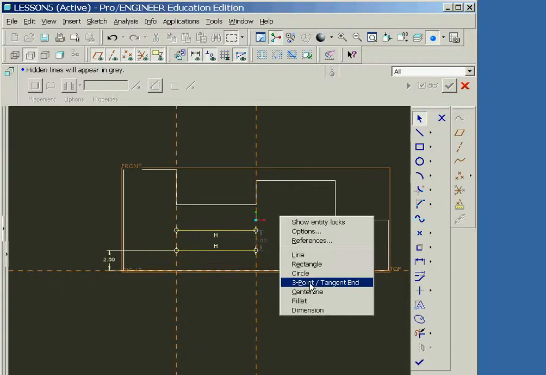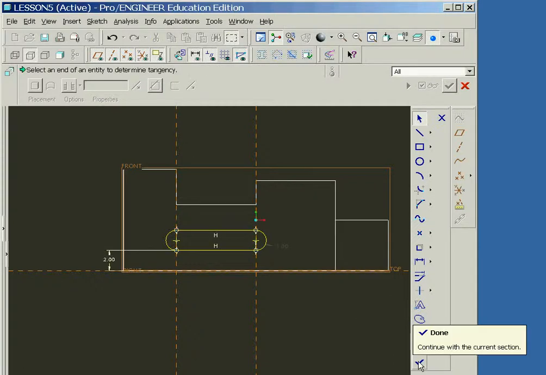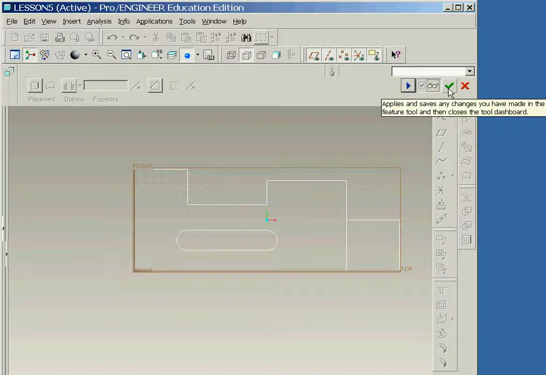Now we'll again right-click and select the 3-point Tangent End option. And then click on the ends of the lines that define the bottom and top of the inside cut in order to draw the arcs. We'll now click on the Continue icon. And then we'll verify and accept the modified feature.